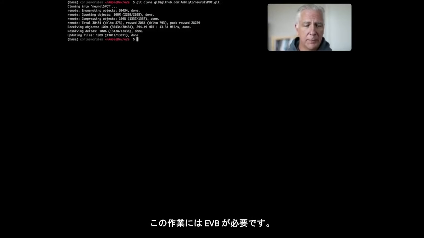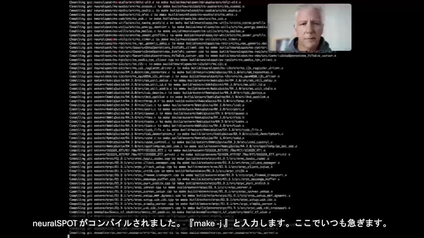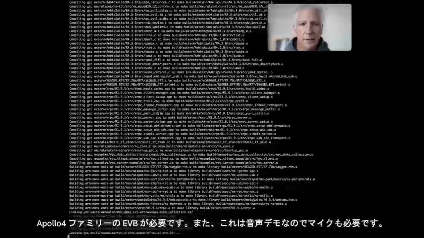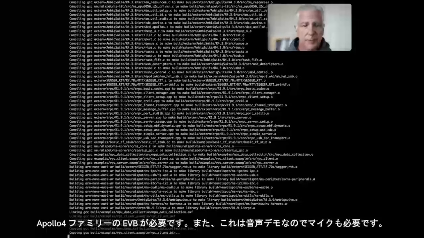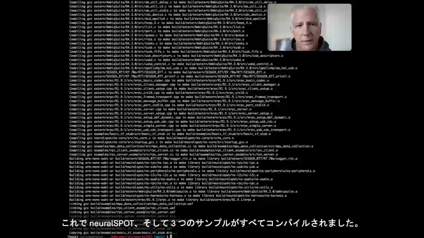You do need an EVB for this. Now, it's compiled. You go into neuralSPOT, type make -j because we're always in a hurry around here. You do need an Apollo 4 family EVB, and you need a microphone because this is going to be an audio demo. Now, what it did is it compiled the entirety of neuralSPOT, and 3 examples.